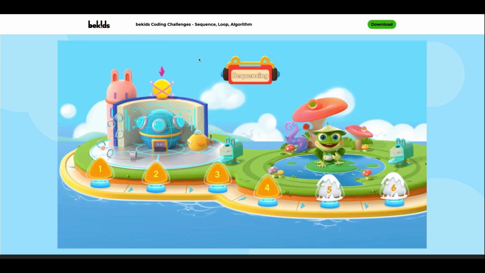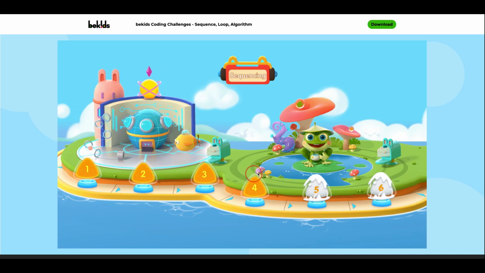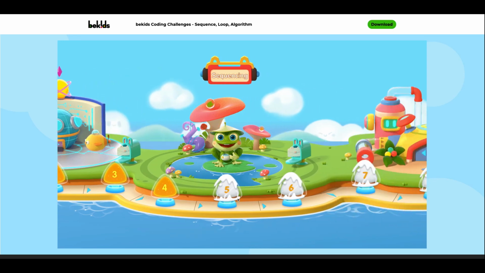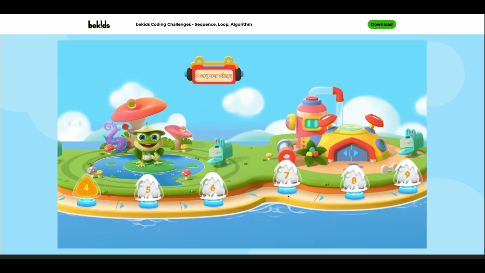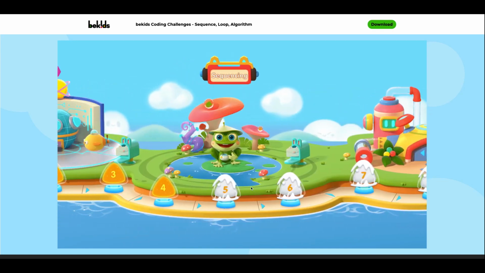If students click the home button, it will show them the different levels they've completed, colored in orange, and the different levels that they can still complete that have not been colored in yet. Whenever they're ready to continue back to the activity, they'll just click that level and return.